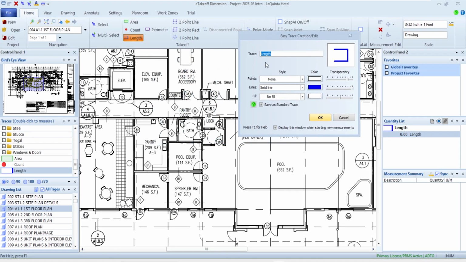When I go to do a measurement, I've got a couple different choices. A lot of the time I like to give them some sort of a name. So I might say wall type B or something of that nature. I might set a color if I want different colors and so forth, which I'd highly recommend. And then also whether you want to save this as a standard trace.